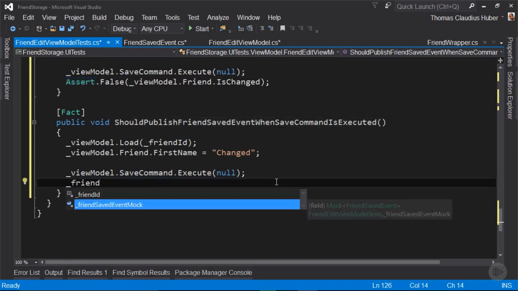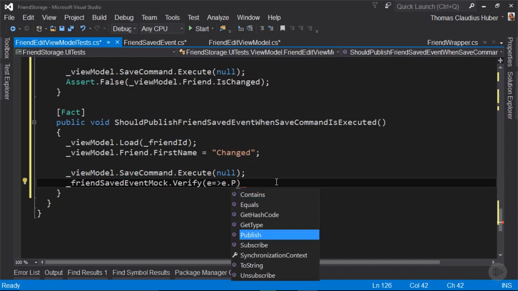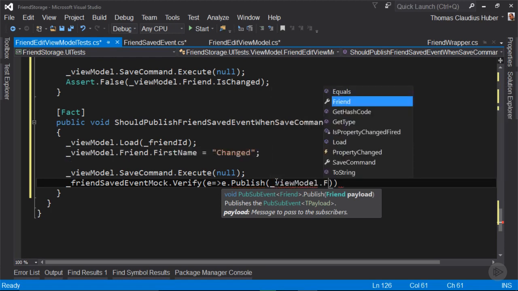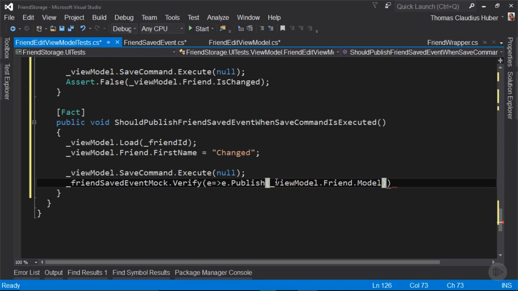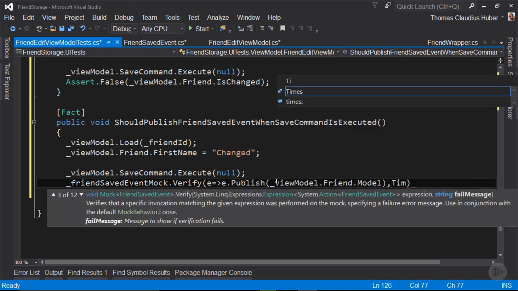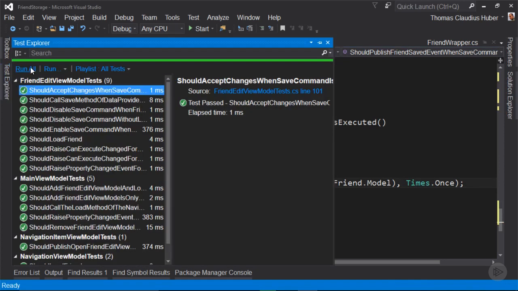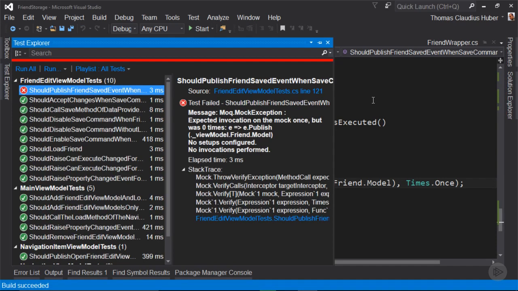So on our friend saved event mock, we call the Verify method, and we verify if the Publish method of that mock has been called. And it needs to be called with a parameter, which is in this case the friend model. And we expect that method to be called exactly once. Okay, cool. Let's run the tests. And this test method is red.